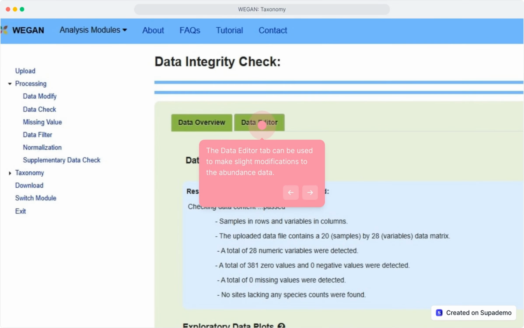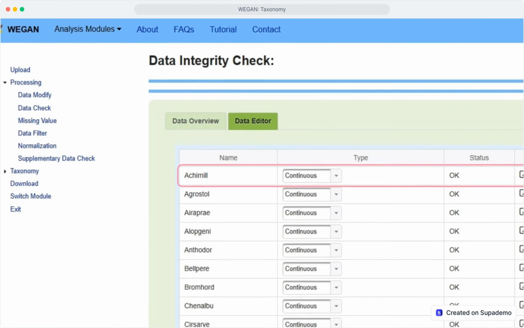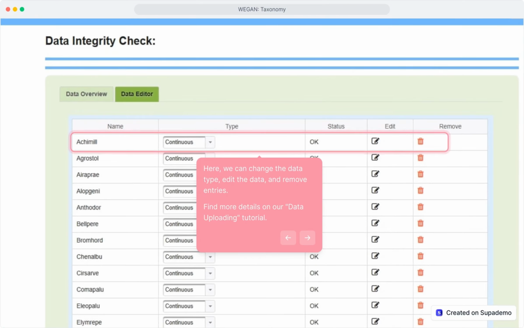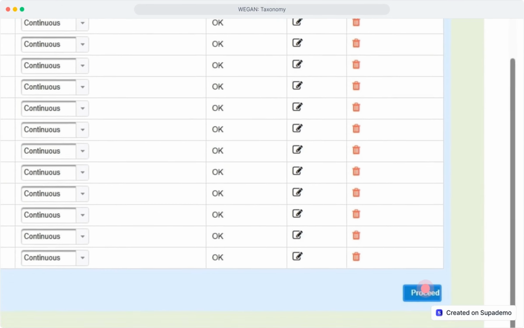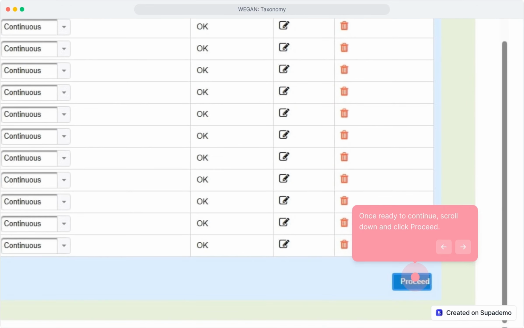The Data Editor tab can be used to make slight modifications to the abundance data. Here, we can change the data type, edit the data, and remove entries. Find more details on our data uploading tutorial. Once ready to continue, scroll down and click Proceed.